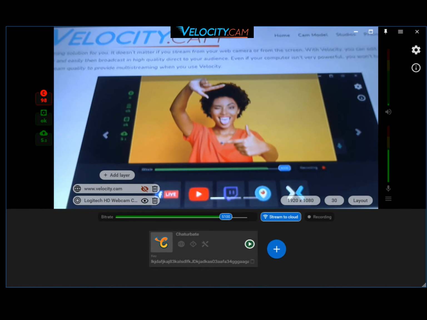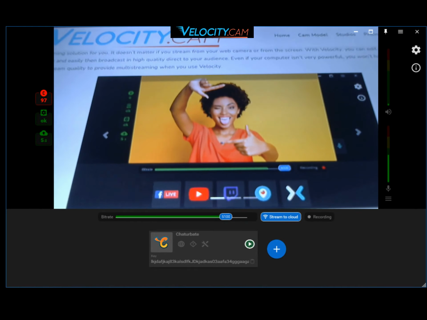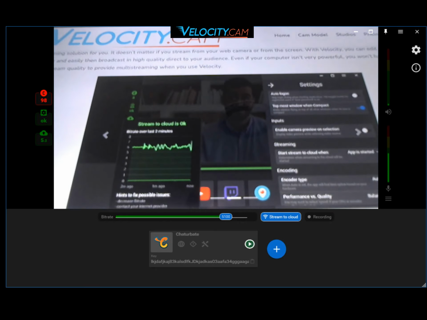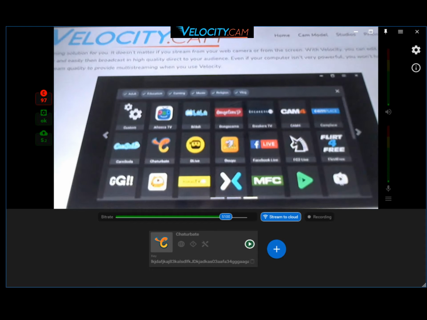Some versions of Velocity.cam have a VPN button just after the recording button. This allows you to toggle on or off the VPN and security layer technology. If you don't see it there, that's fine.